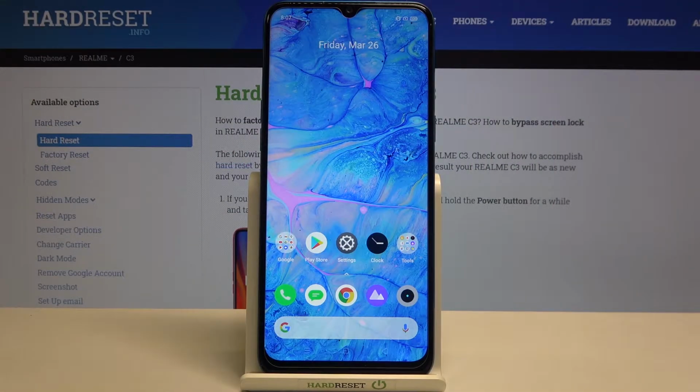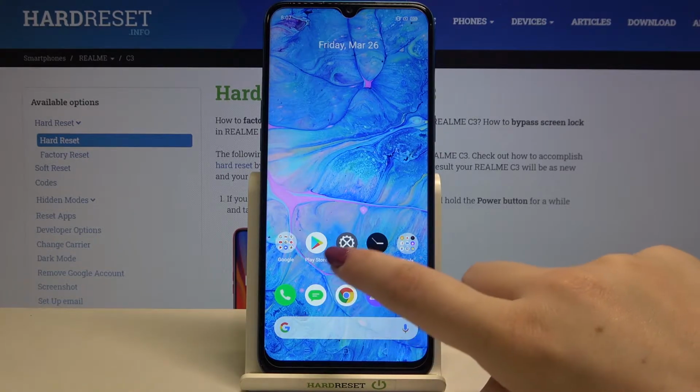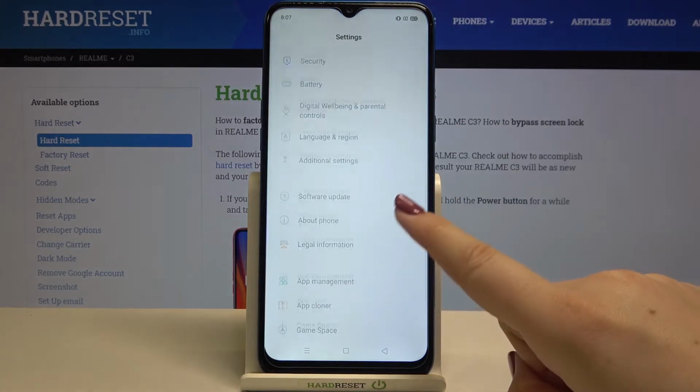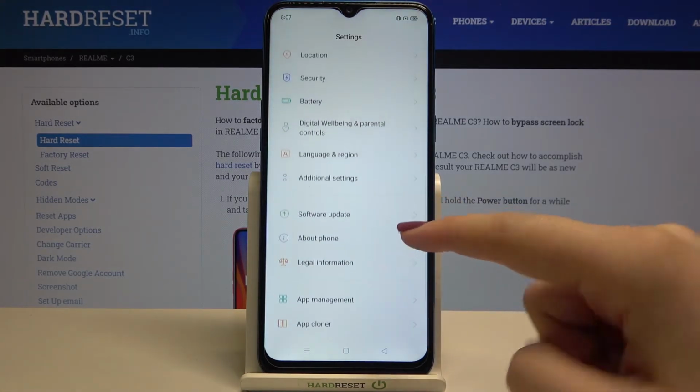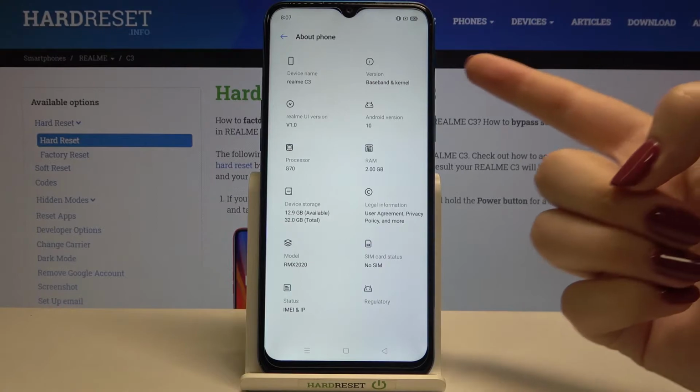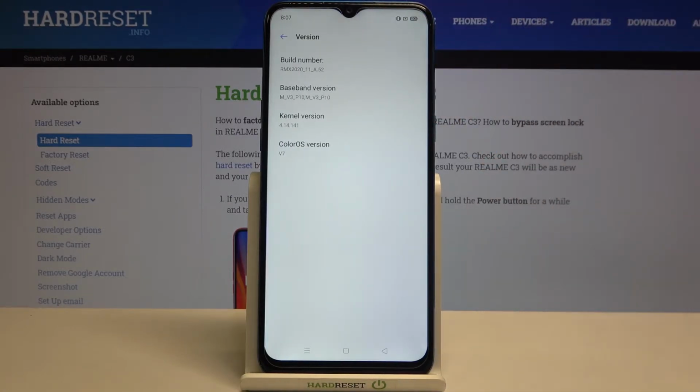Hi everyone, here we've got REALME C3 and let me share with you how to enable developer options on this device. So firstly we have to enter the settings, and now let's scroll down in order to find About Phone. Let's tap on it. Now let's enter the version, which will contain the baseband version, kernel version, color OS version and the build number, and we are looking for this option.